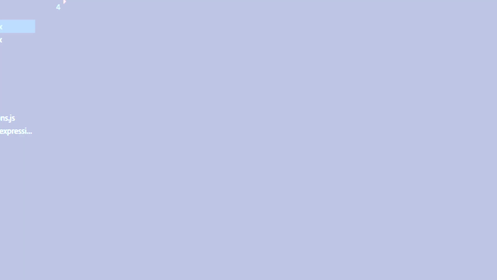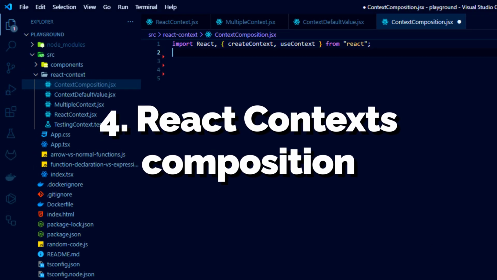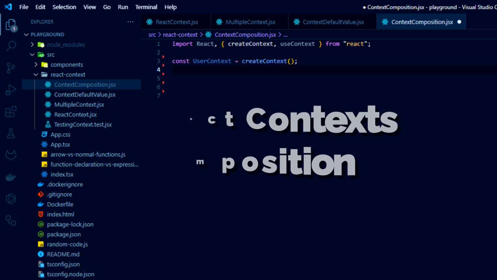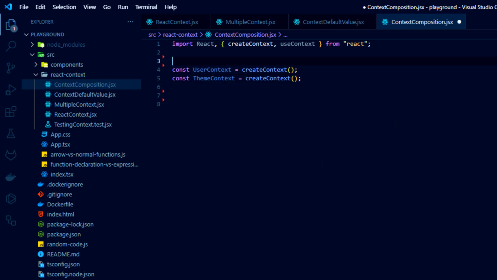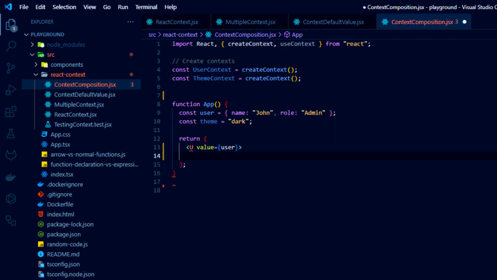Tip number 4 deals with context composition, an essential concept for building modular and maintainable applications. We've got user context and theme context, both created using createContext. Moving on, in the app component, we provide values for these contexts. For user context, it's John and admin. And theme context gets dark.